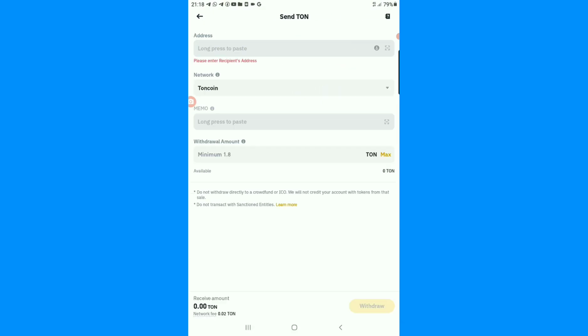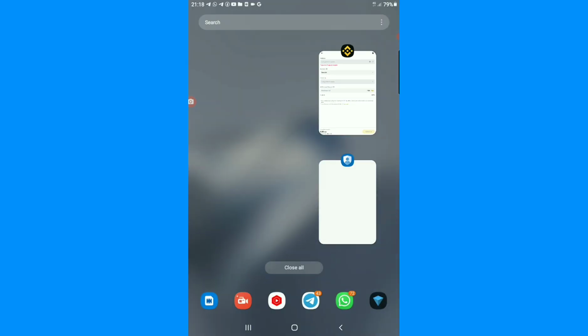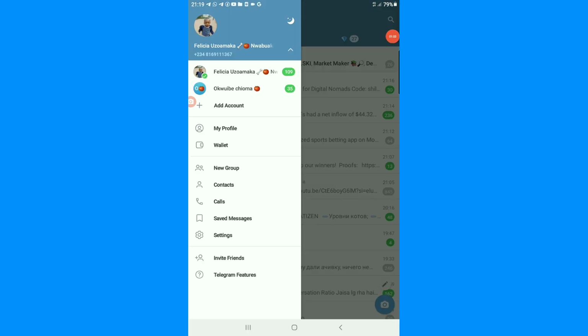So now after tapping on Tom coin, the next thing is to enter my address, the network, and the memo if necessary. So I have to go to my Telegram wallet and get the address that is necessary for it. So going to my Telegram wallet now, I'm allowing it to launch. So I'll tap on the three dots, tap on wallet.